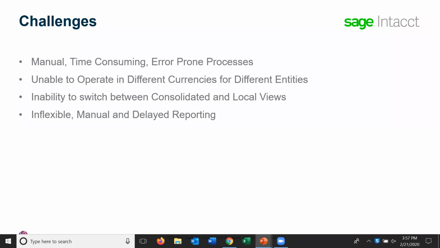As we look at what's facing organizations and companies today who do not have their consolidation automated, what we see at the top of the list is that it's taking them a lot of manual time to gather all this information and produce a consolidated report. As we all know, manual processes open the door for errors and inaccuracies in our gathering and our reporting. The other challenge is not being able to operate in different currencies for different entities.